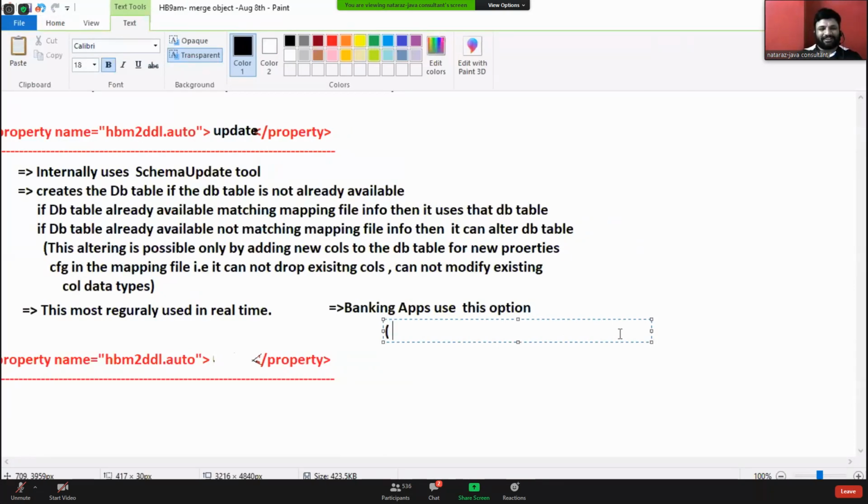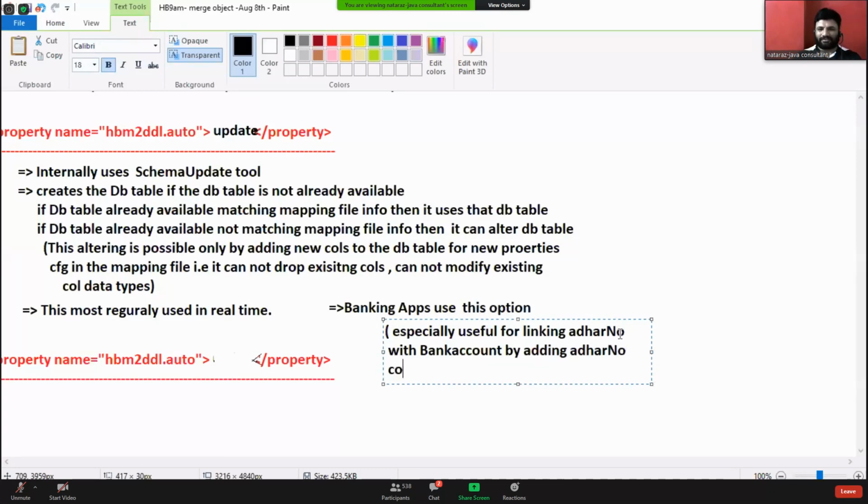Okay, update is especially useful. See, I think you are learning very near to industry, right? Especially useful for linking the Aadhaar number with a bank account by adding a new column to the table. An Aadhaar number column to the existing table.